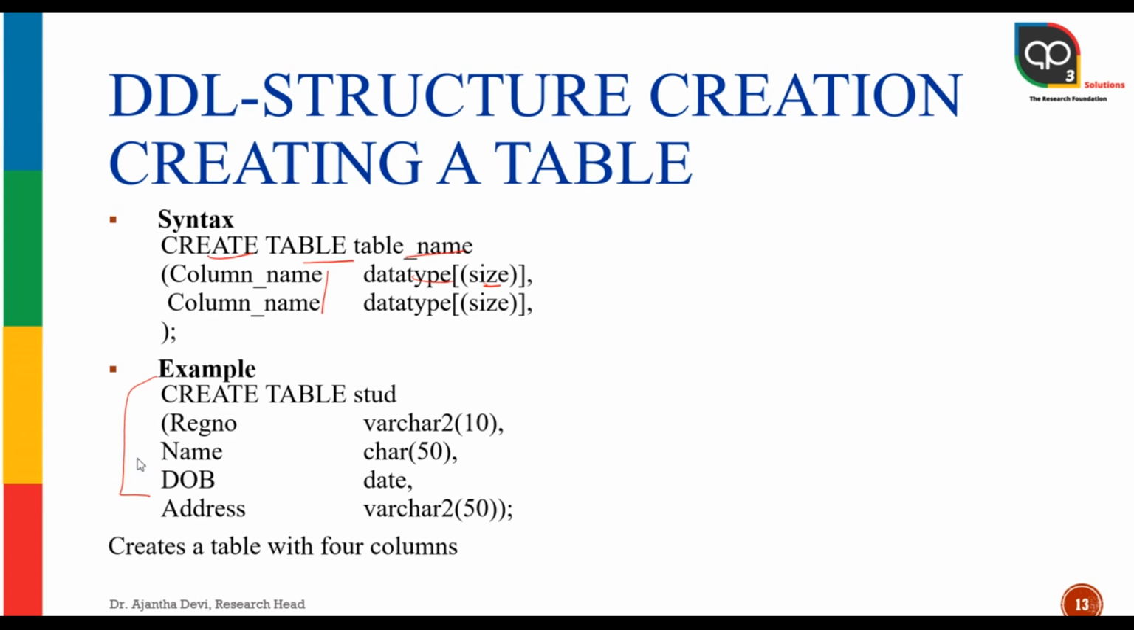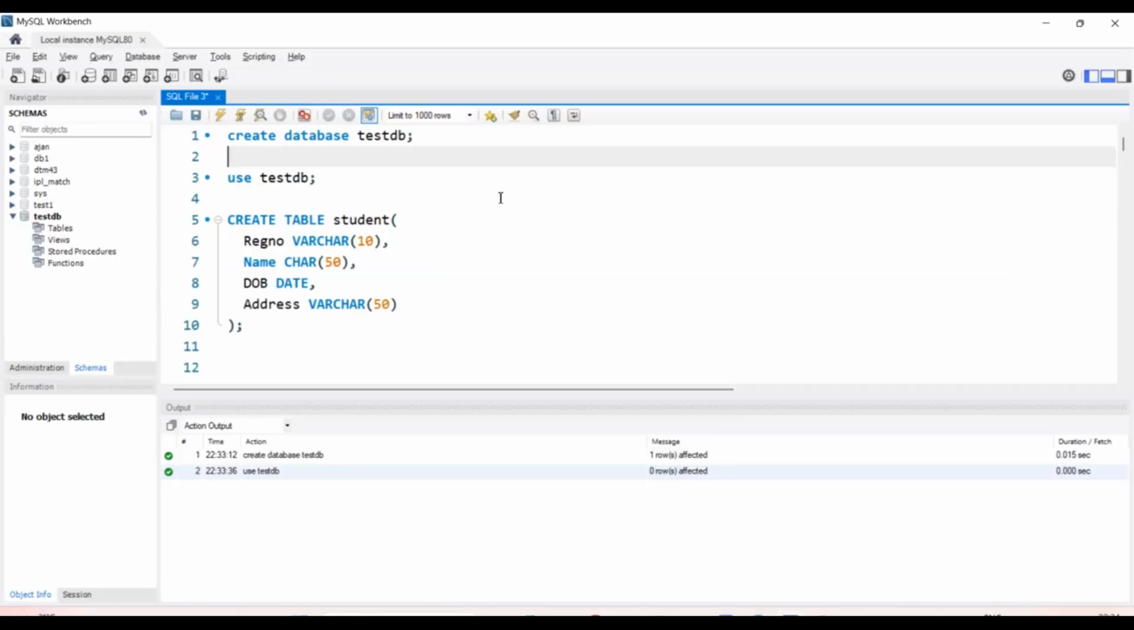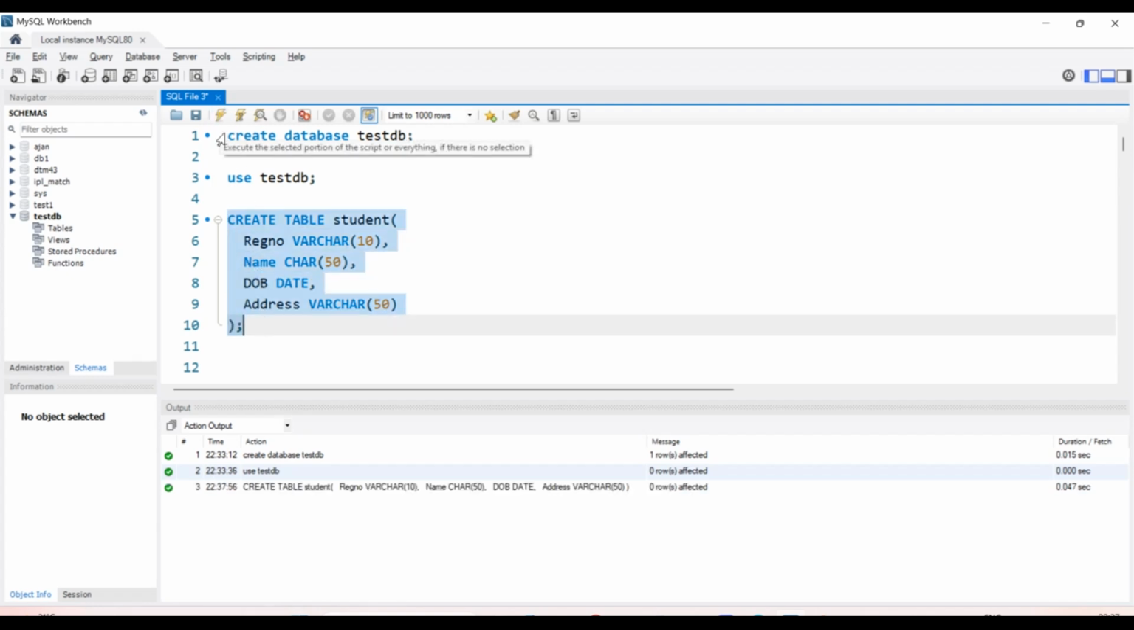Let me execute it and show you that. Kindly observe, dear friends, this defines a table creation, with the table name student. Here we have 4 columns: register number, a 10 character variable length string, name, a fixed length character field of 50, a date of birth with data type date, and address, of course a 50 character string. So let me execute this and create the table.